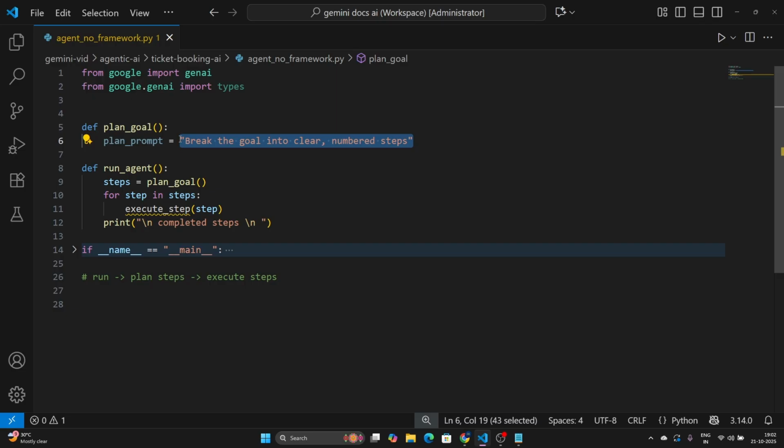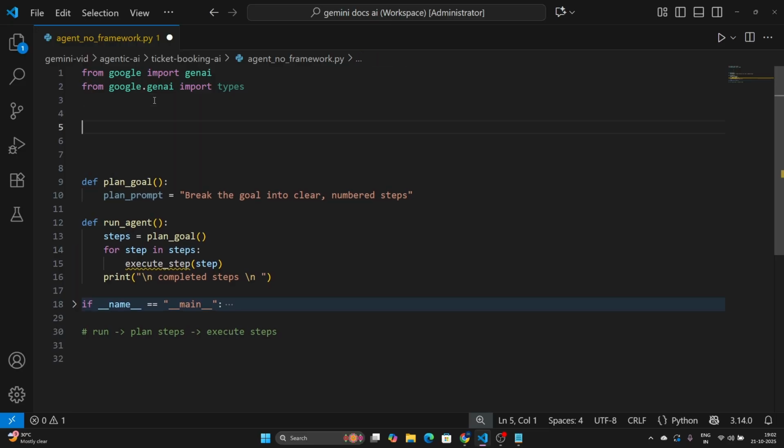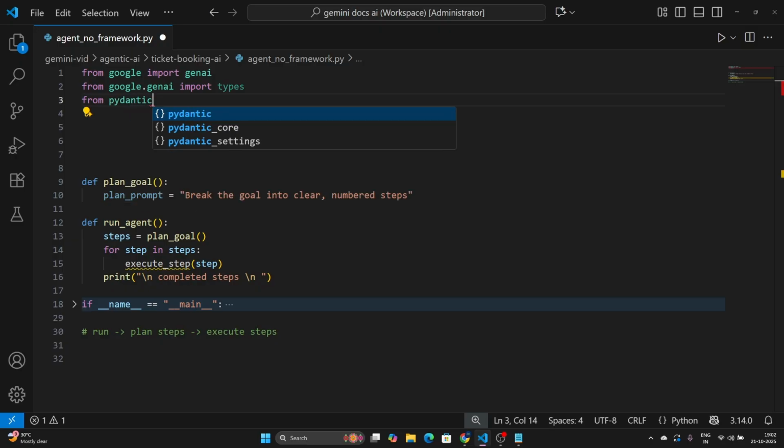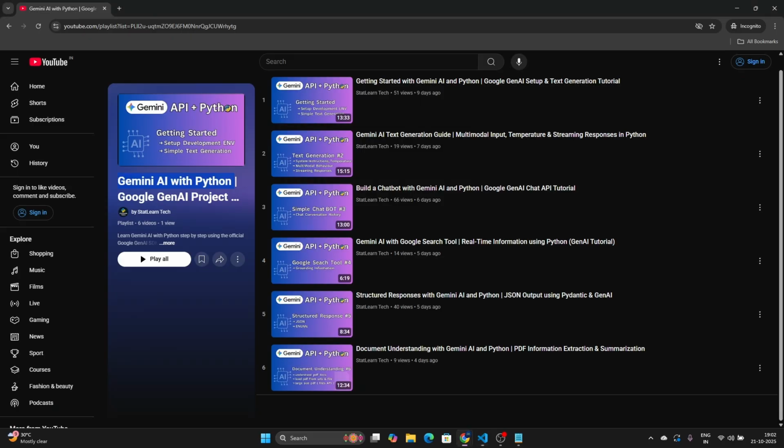But let's not just rely on the model response. Let's actually get a structured response from the model. And for this, we are going to use Pydantic. We can say from pydantic import BaseModel. And if you do not know how to get the structured response or what exactly is the structured response, I have explained this in this series. The fifth video is about the structured response with Gemini AI and Python. We are going to get the JSON output using Pydantic and the GenAI.